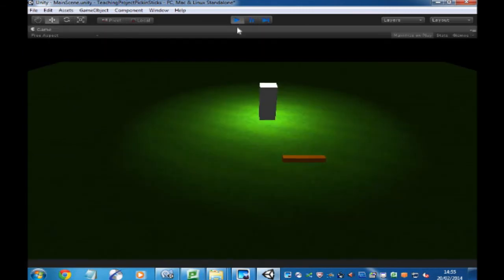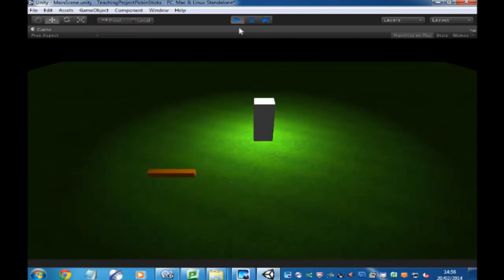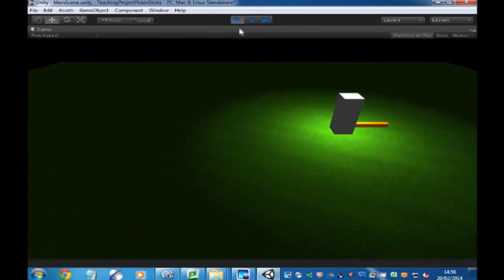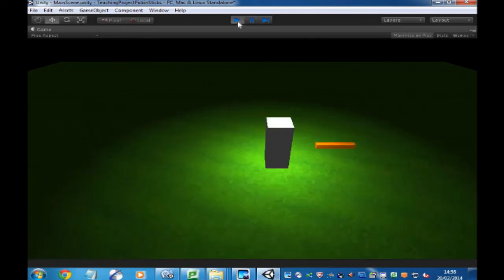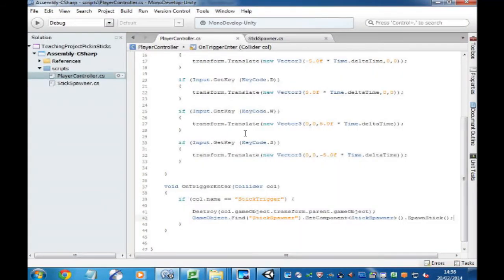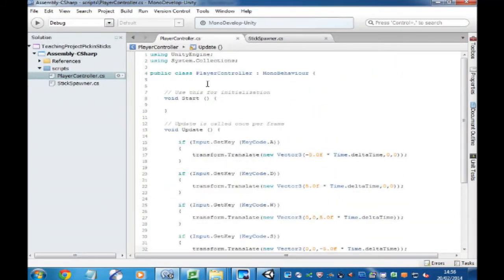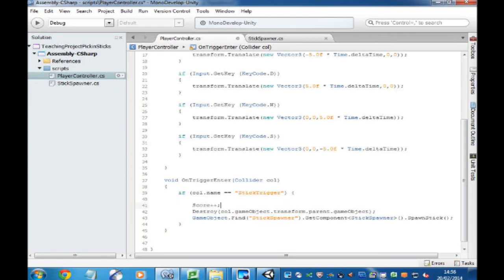Okay, so every time you pick it up, you just create a new stick. So let's quickly do some score, so we can actually see how many sticks we picked up. Let's do it inside the player control script. We're just gonna create an integer score, and every time you pick it up, you just add 1 to the score.